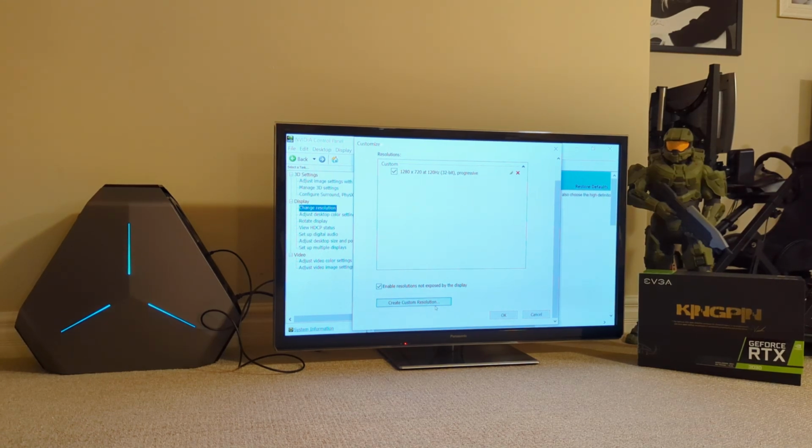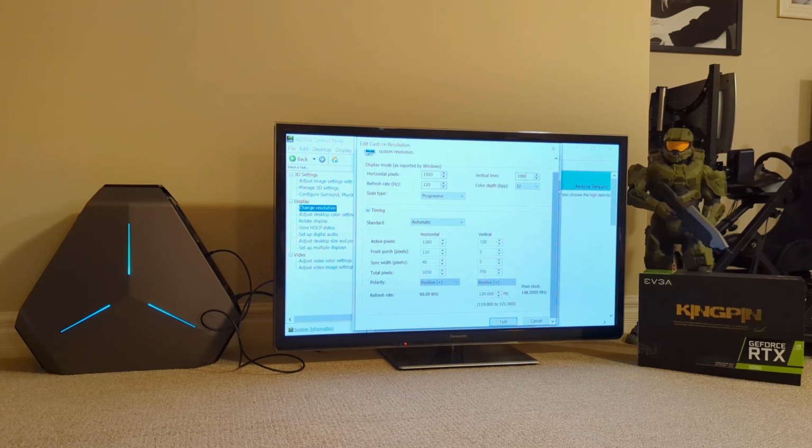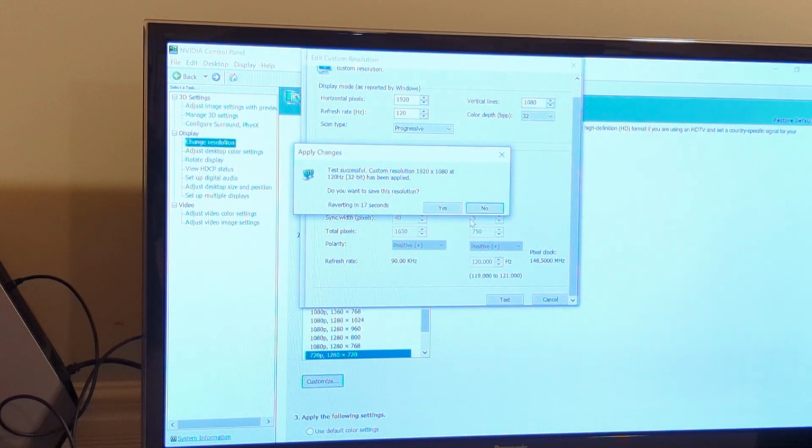So now I want to create another one, but instead of hitting create, I would just go here and edit this as 1920 by 1080. I'm not sure if you could see it there. So that's what I did. I think that's 1080p, right? It's 1920 by 1080, and refresh rate is still 120. And then when I hit test, it's gonna go in. All right, so that's how it looks.